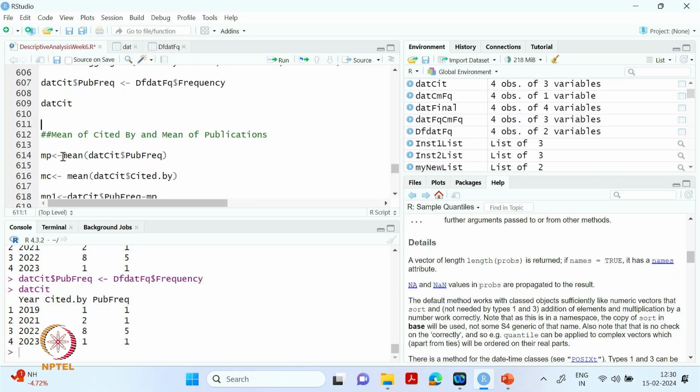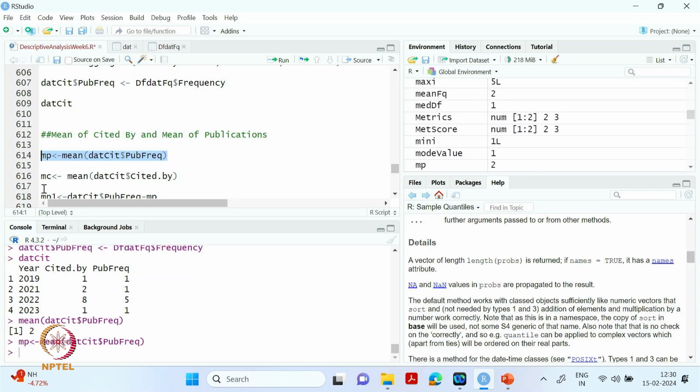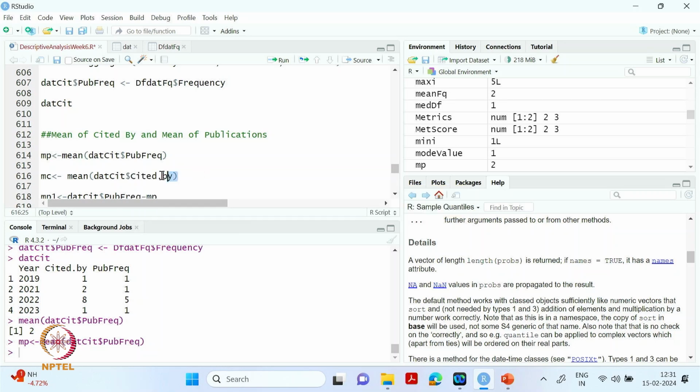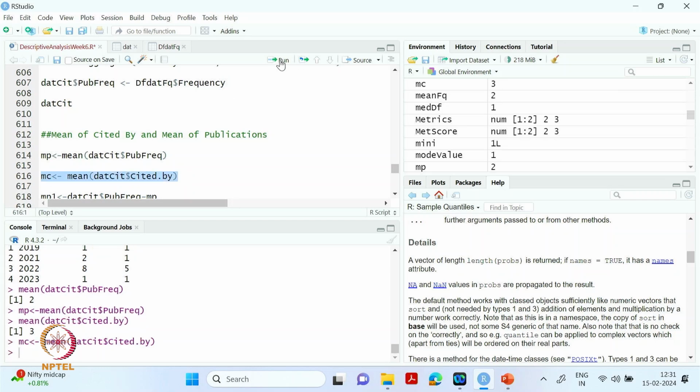So we have the mean of the publication. This is 2, we have already calculated. So this is the mean of our publications. Now the mean of citations, so we will do it like this. If we put the dollar, it automatically shows this. Okay, so I'll calculate this. So the mean of the citations is 3, so the average citations we have received is 3. I'll assign this to an object MC.